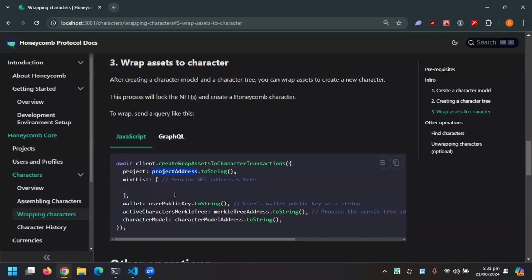Afterwards your users can just wrap their characters just like this. You would say project, you would give the user's public key, and you would just tell us which mint lists, which NFTs you're sending us, so we can create characters out of them.